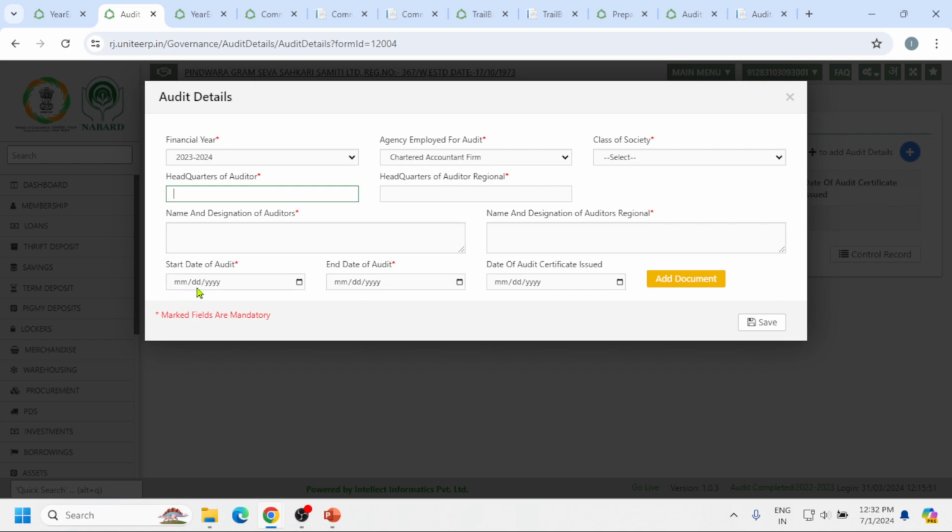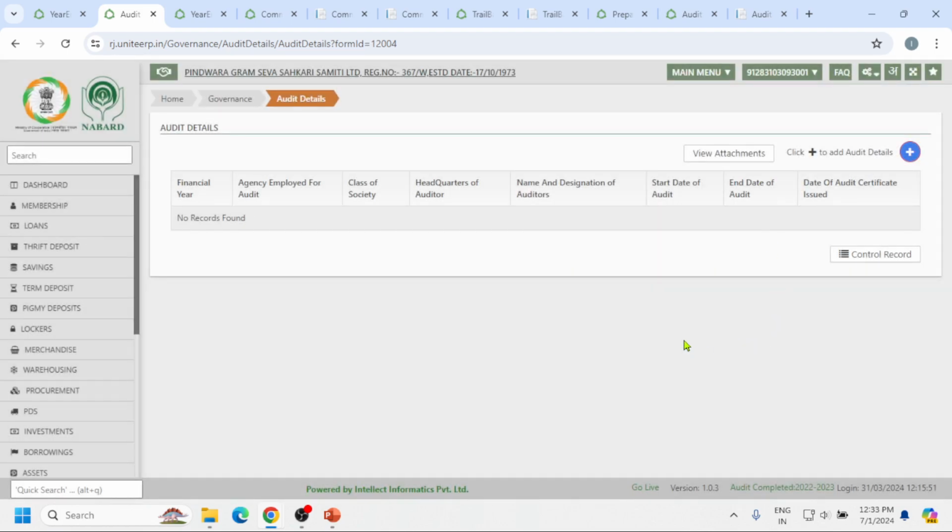When you start the audit in this pack, when you complete this audit in this pack, and the audit certificate issue date, you should mention here. If you have any physical document, you directly upload it by using this add document option and click on save. The details will be saved here.